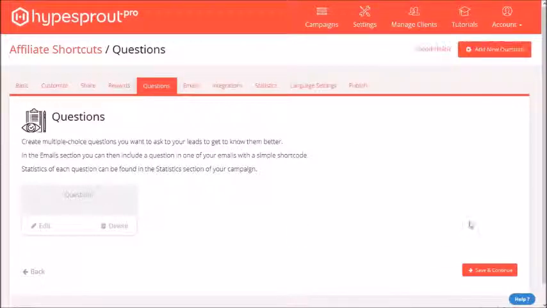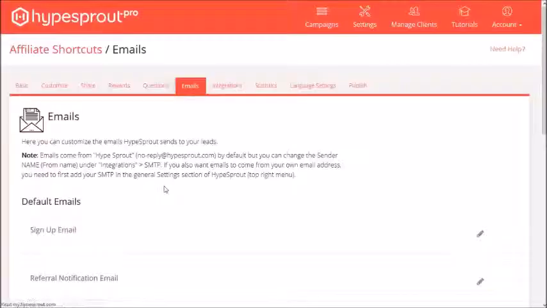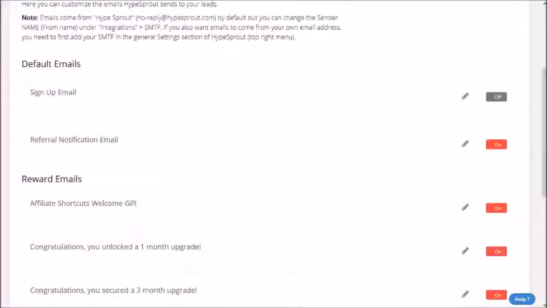Here you can add as many questions as you want, so you just click add new questions, and then whatever emails you're sending out automatically, you could, if you want, include a multiple choice question in there to create more engagement, to get information about your leads, and to give them the opportunity to earn more points in your campaign.